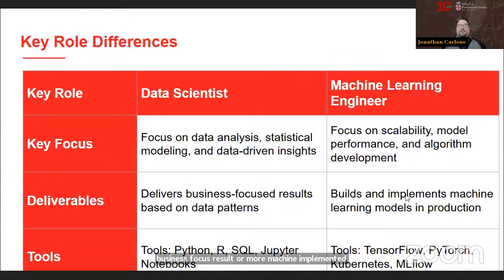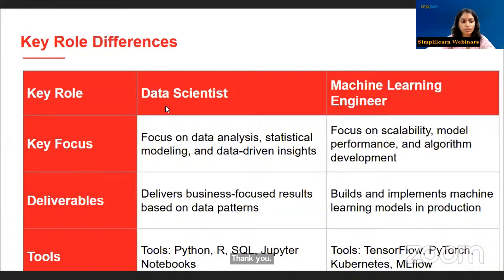Obviously, the different tools you're going to be looking at are Python, R, SQL, Jupyter, and notebooks, while the tools for machine learning are TensorFlow, PyTorch, Kubernetes, I always pronounce that wrong, and MLflow. So these are really the differences that we wanted to focus on and talk about here in this presentation and this class. Thank you. Correct. So we're also going to be touching upon these tools when we talk about the course as well.